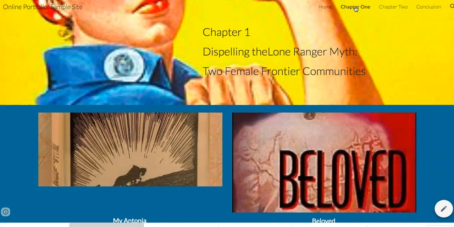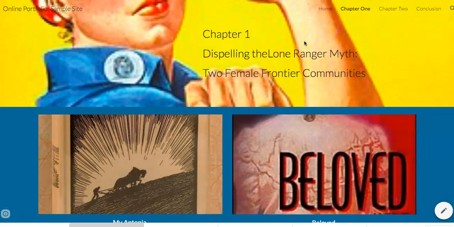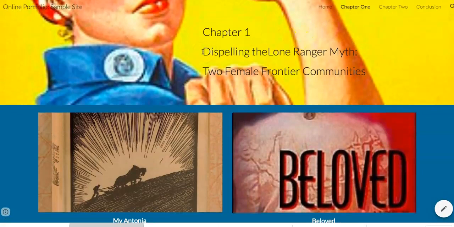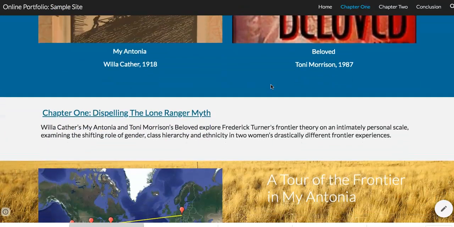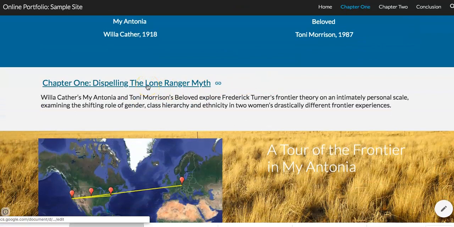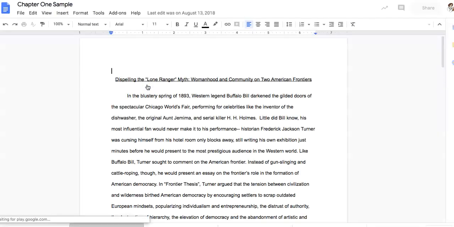So in Chapter 1, the student chose to pair My Antonia with Beloved, and this page begins with its own title, Dispelling the Lone Ranger Myth to Female Frontier Communities. And then when you scroll down, you get to the analysis itself. You will be writing traditional literary analysis, although it will be shorter than in the traditional novel project because you'll also be creating some media. But if you click on this link, you can see that it takes you to a good old-fashioned literary analysis.